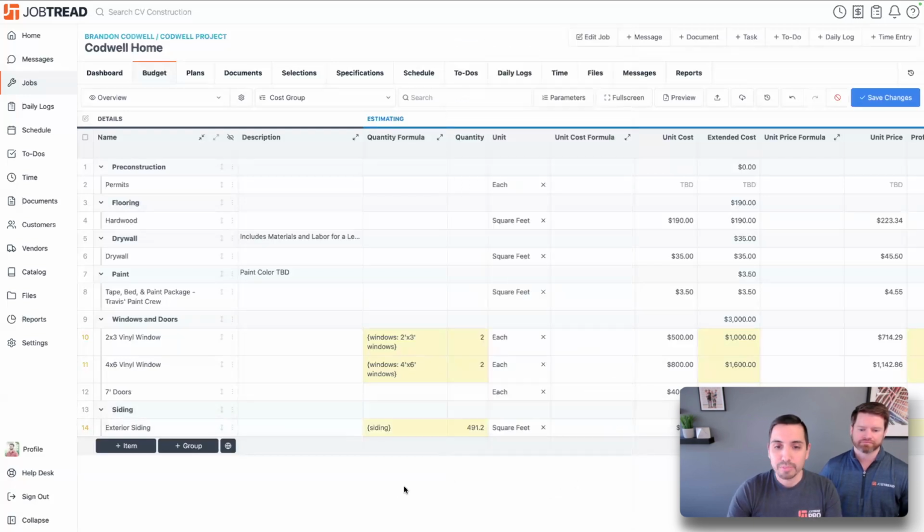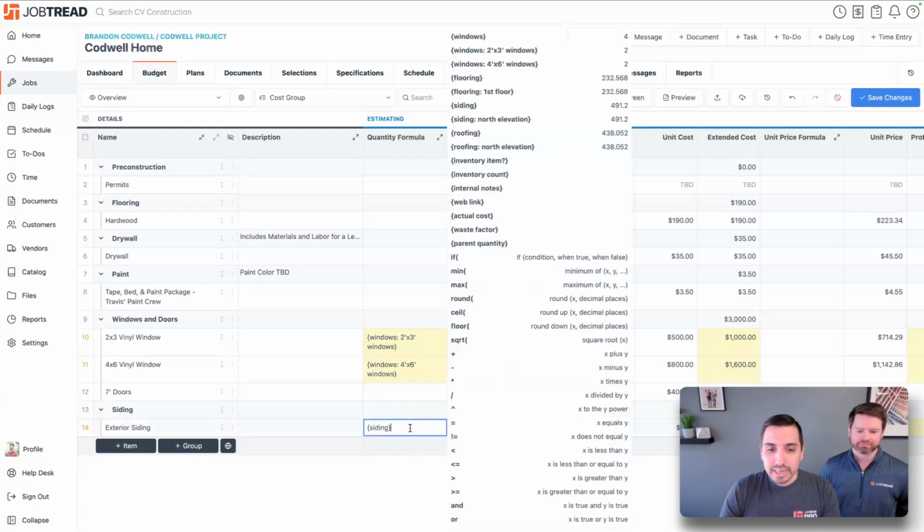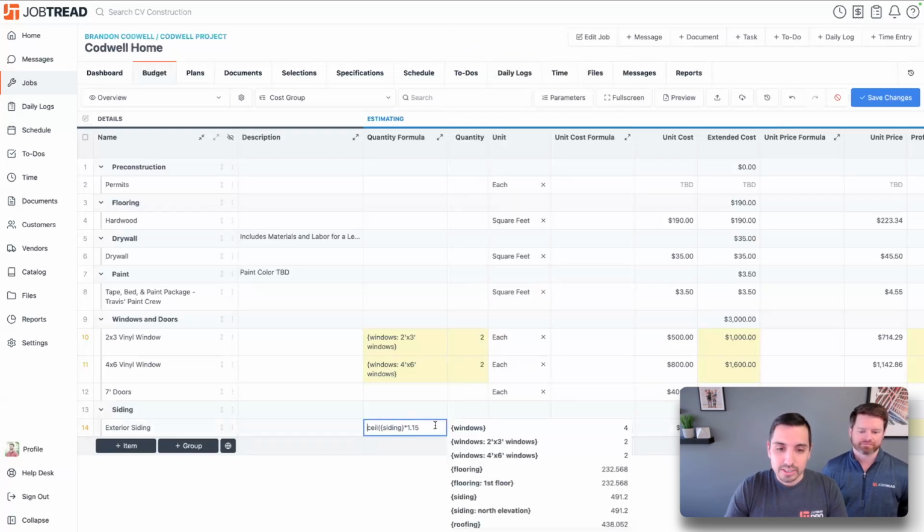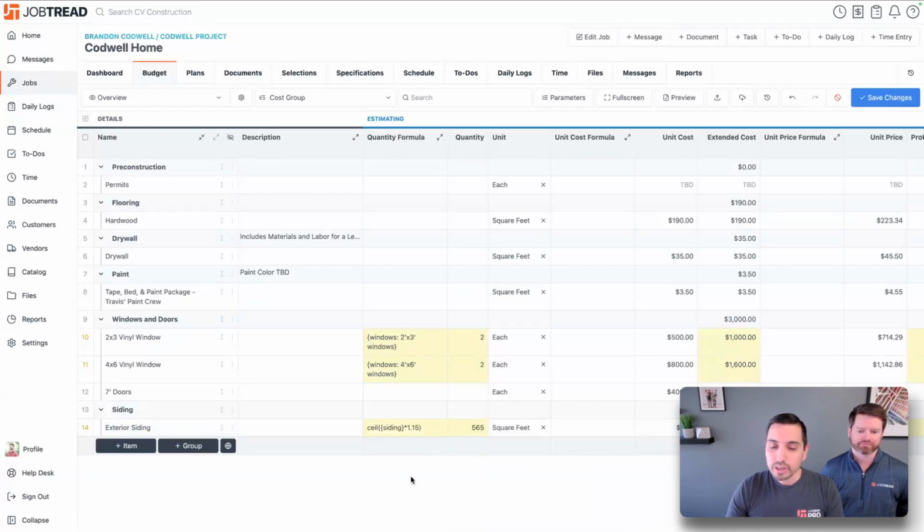Typical wastage factor that my guys go through on this is 10% or maybe 15%. It's as simple as just coming in here and doing that arithmetic in this quantity formula. Just coming in here and hitting that, okay, times 1.15. That's going to add an additional 15%. And then I can throw the ceiling function on top of that if I wanted to go ahead and round it up to the next whole number or round it up to the next 10th or the 100th or whatever it might be.